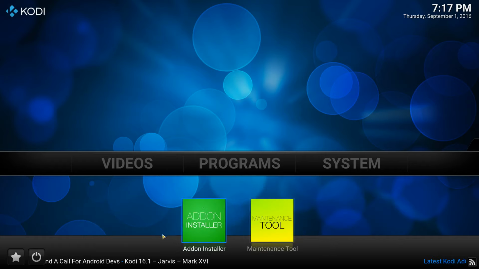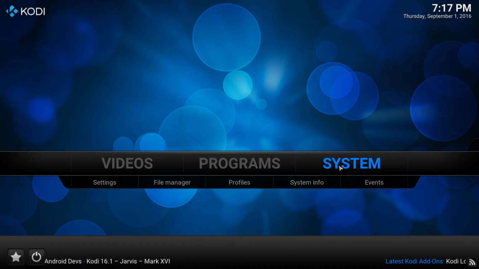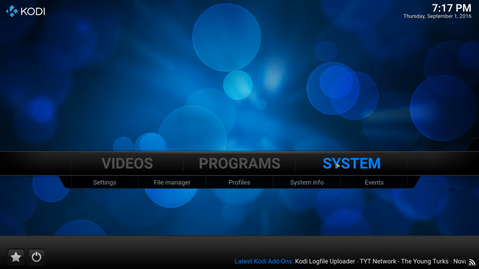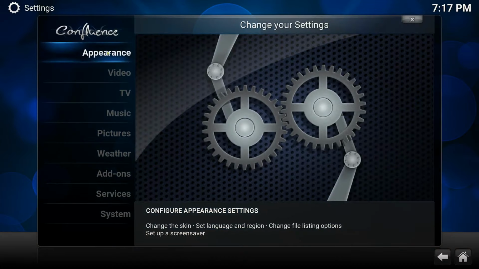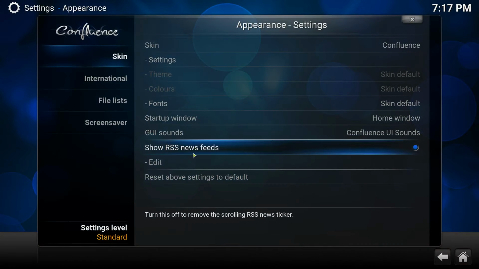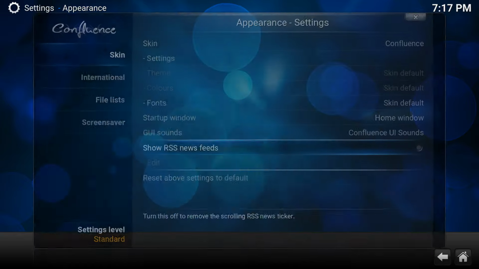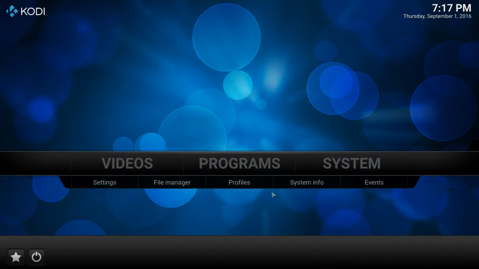Something else a lot of people want to do is turn off this ticker. It's kind of just a news feed for Kodi. So when, say, Kodi 17 finally comes out, it'll tell you, and then you'll have the opportunity to go and do your own upgrade into Kodi 17 out of this current version, Kodi 16.1. So leaving that ticker on may be of use for you. If you don't like it, come back into Appearance, come down to where it says Show RSS Feed, turn it off, back your way out, and now the feed is gone.